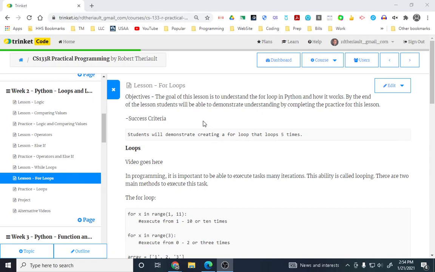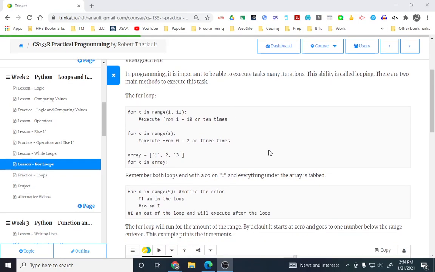Last lesson we did while loops, and that was "while it was true," so similar to the statement, while it's true it executes the code that's in that statement. A for loop is more specific and it's really designed to execute X amount of times. So our objective is to understand how this for loop works. Your success criteria is demonstrating creating a for loop that loops 5 times exactly. So let's look at some of this code and we'll look at some examples.